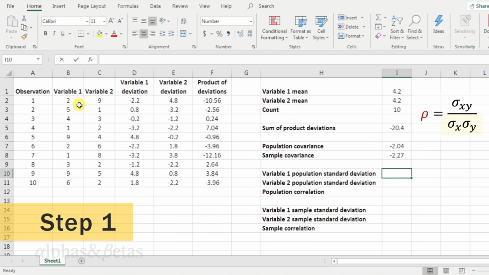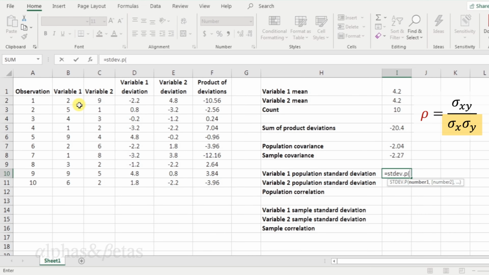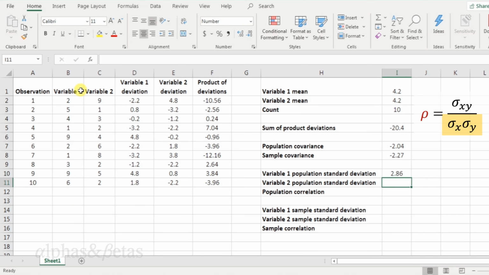Step 1. Find the population standard deviation of each variable. You can use the stdevp function to find the population standard deviation of variable 1. For the parameter, select the data in column B. The output tells you that the population standard deviation is 2.86.